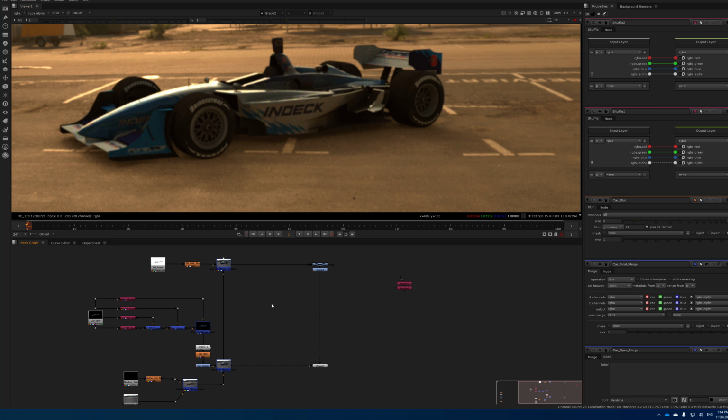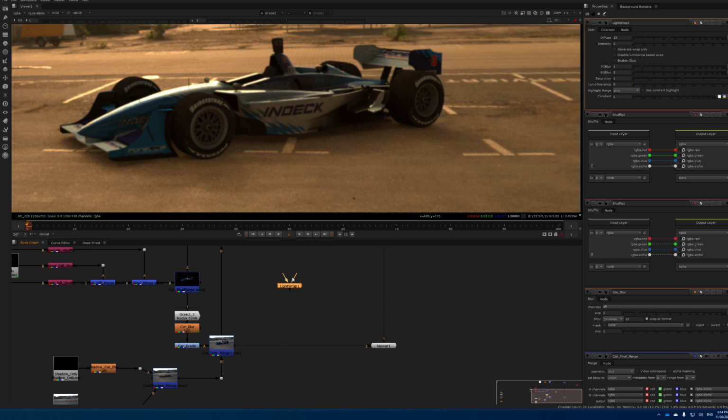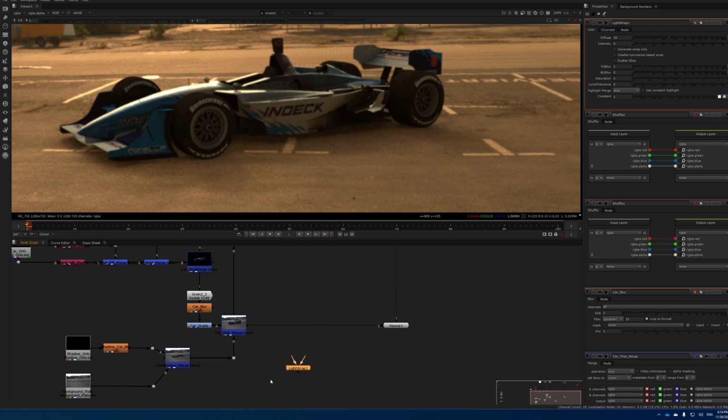So it's called Light Wrap. So I'm gonna hit tab, type in light wrap draw. There it is. And it's kind of like a merge node. It's got an A and a B. So B gets plugged into your background image and A gets plugged into your foreground image.